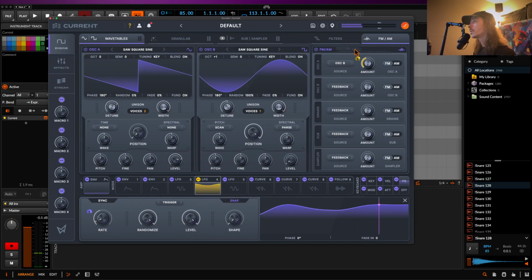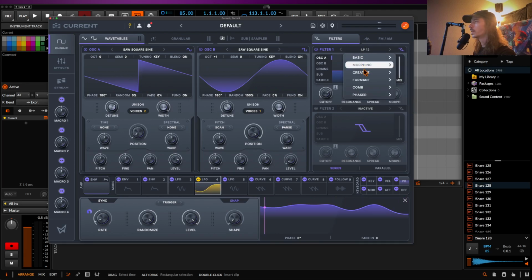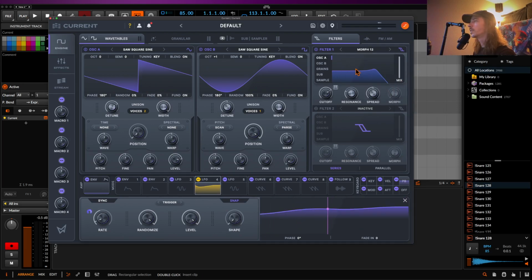We can add another layer of complexity to this just by turning on the filter here. And depending on if you use a morpher or not, so if we go to morphing, maybe morph 12, sometimes we can even do something like this where we manipulate this here as a whole and see what that does. We can change the cutoff and get to morphing like this.